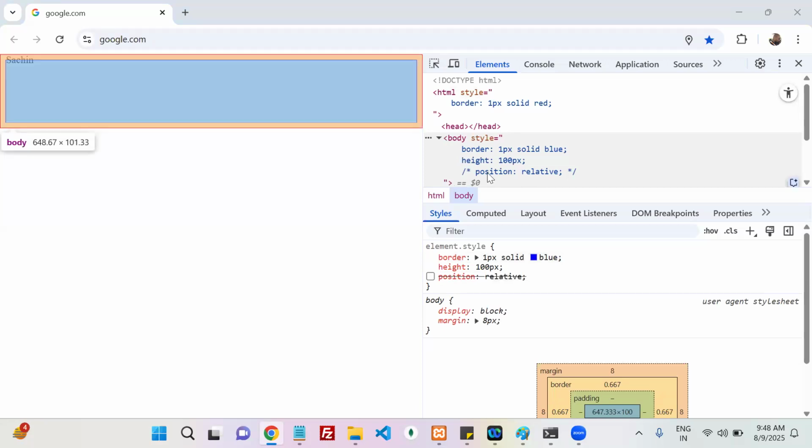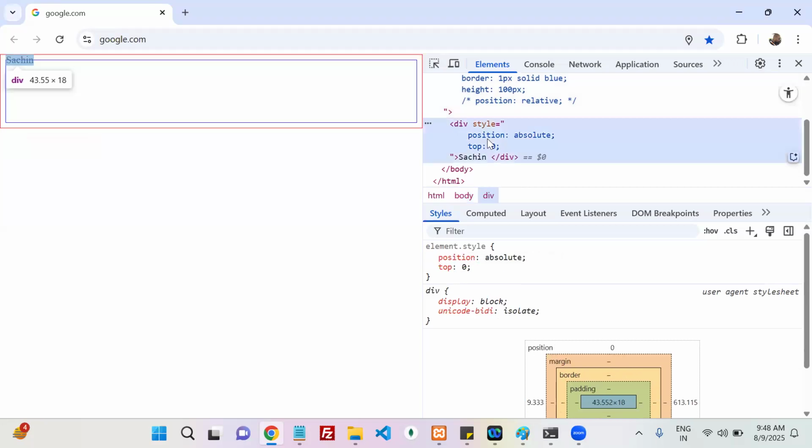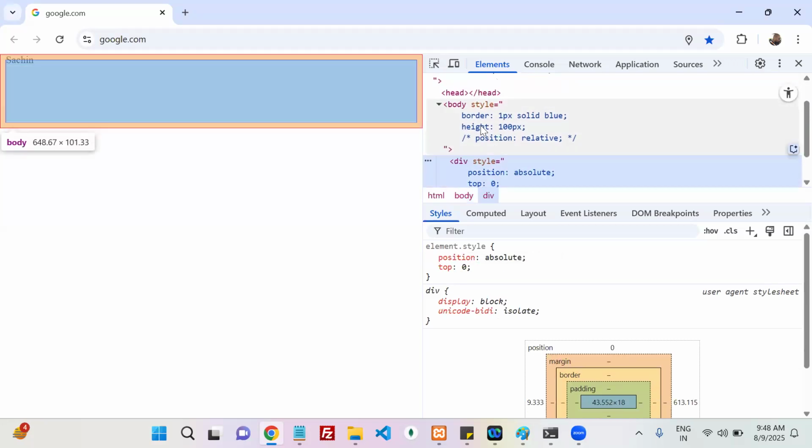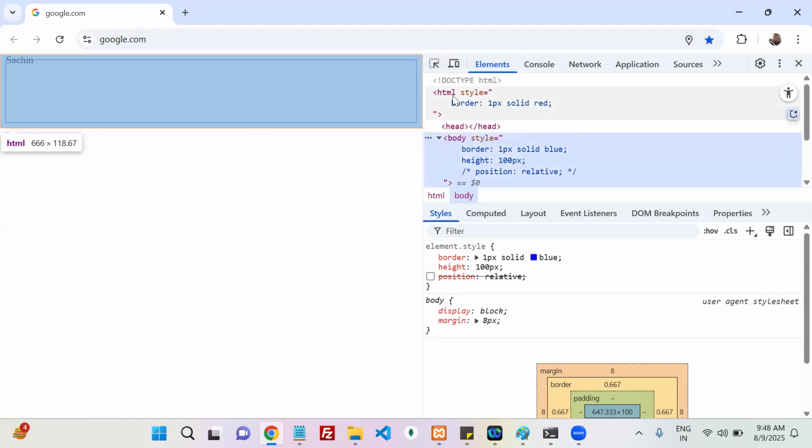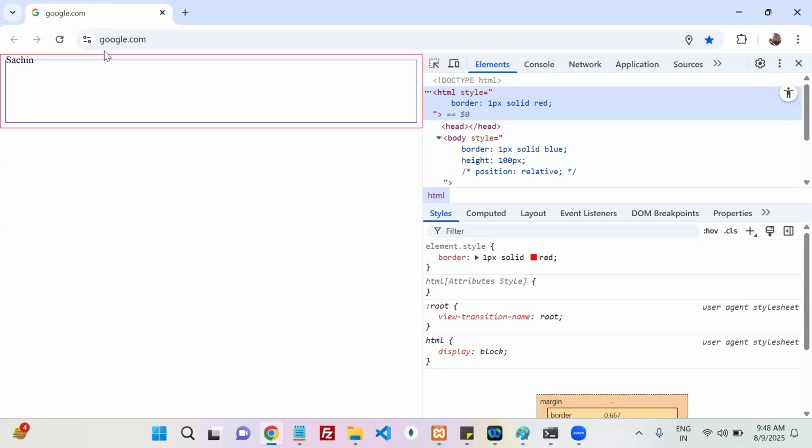What I said, if the element has position absolute, it takes the parent as a reference, but it does not take the parent as a reference. It goes to the next parent. That next parent is HTML. It takes the HTML as a reference, not the parent. So what's wrong with this? Okay, very simple answer. Let's go.